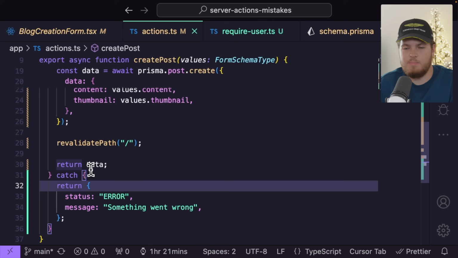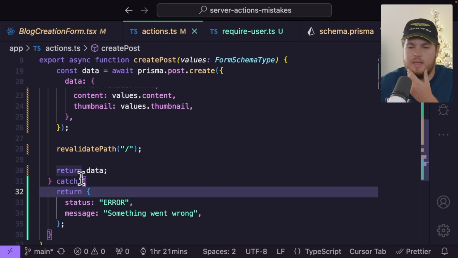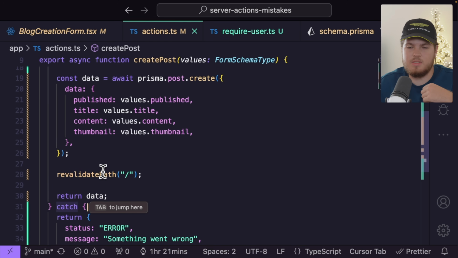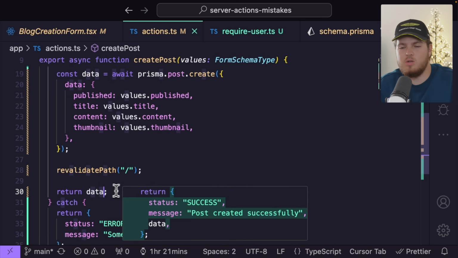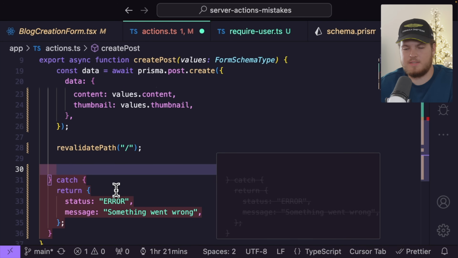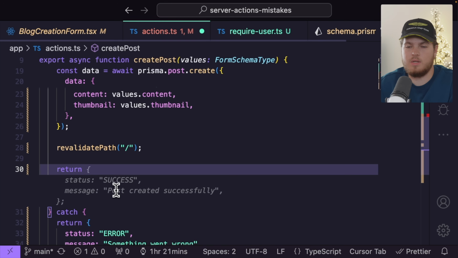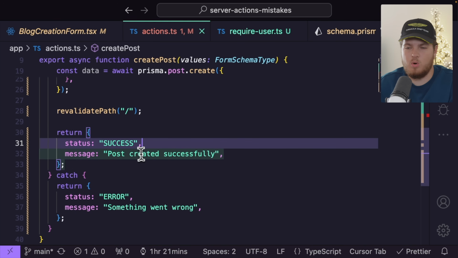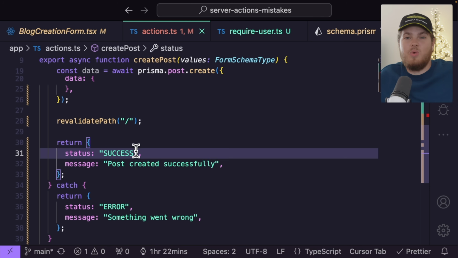This is fine enough, but I'm still not finished because in my catch statement, I return a status, but in my try statement, I just return my data. I don't want to return my data. Instead, I want to also return a success message. This means I will also return an object with a status of success and message of post created successfully. But wait, I just created a new mistake again.